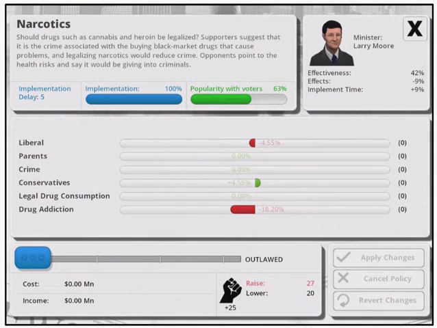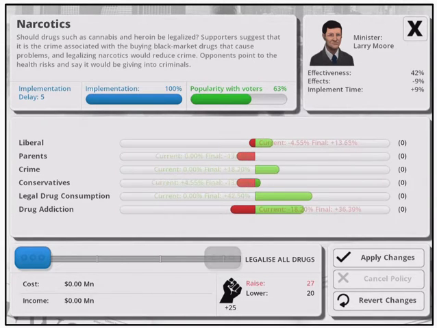So I'm going to go ahead and select narcotics. What you see I have right now is that narcotics is outlawed. Okay, what I'm going to do is change my slider to Legalize Cannabis, and what you will see is all of the things that happen to my constituent groups as I adjust that slider. So some of them will increase, some of them will decrease, and things will generally go one way or the other depending on how you change the slider.